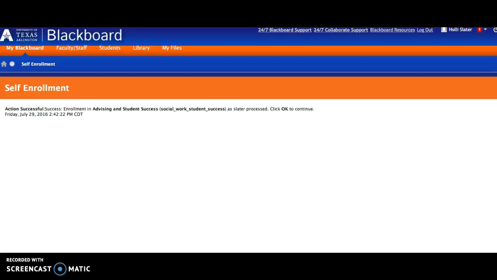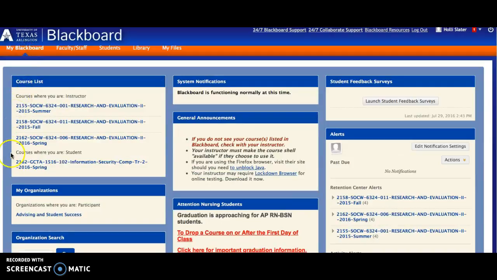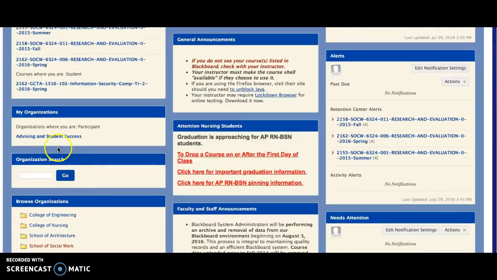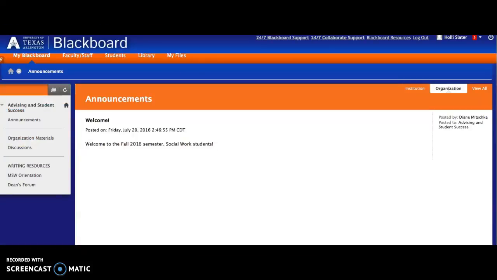Once you've been successfully enrolled in this particular organization, you'll want to go back to your Blackboard homepage. And the way to do that is simply by clicking on My Blackboard at the top of the screen. Now we're back to where we started. If you'll scroll down the page again, you should see under the rectangle that says My Organizations that you are now a participant in the Advising and Student Success Organization. When you click on the Advising and Student Success Organization, you will enter into the organization's main page.